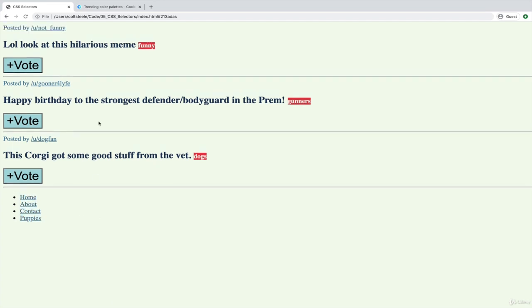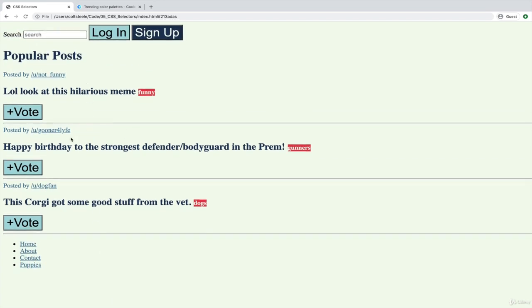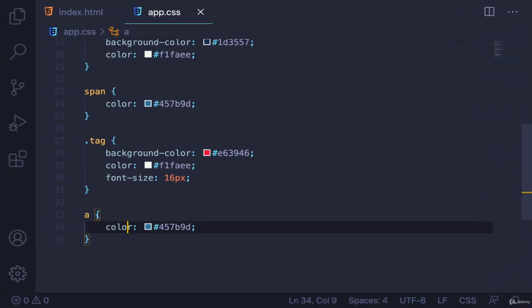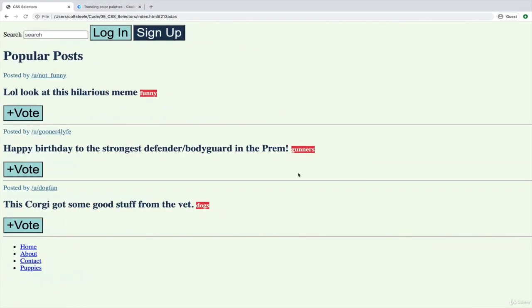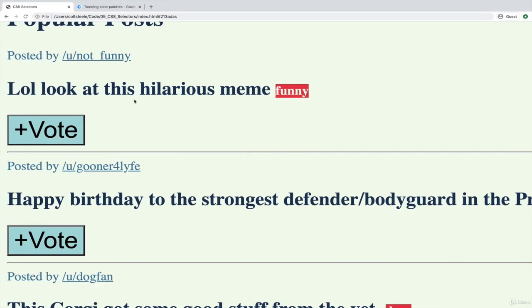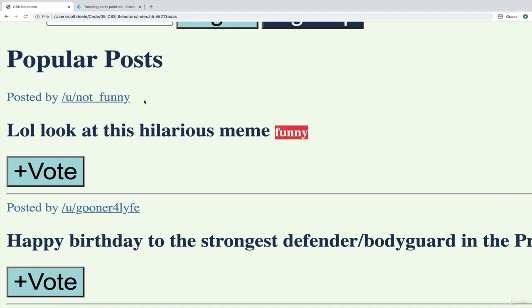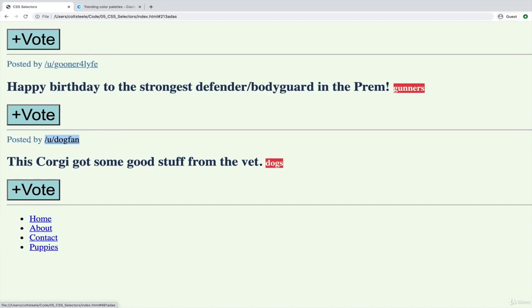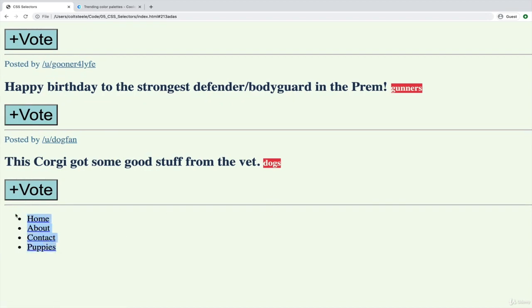I can do that in a bunch of different ways. You know, I could give a class to each one of these. I could give a class to this down here, but I'll show some examples using the Descendent selector. So instead of just saying all anchor tags, I could say anchor tags inside of a span. Now that's still kind of generic, and I might have other spans on my page with anchor tags inside that aren't these, I don't know what you would call these, posted by little bylines, posted by not funny, posted by Gooner for life. But you can see that only those anchor tags in a span got that color. The other anchor tags are unchanged.